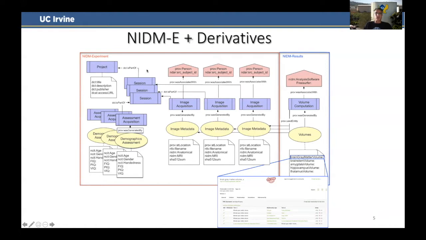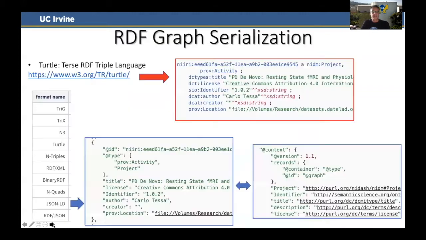So the red box on the right is the NIDM experiment, a view of an experiment with multiple sessions, some imaging data that's associated with specific people or subjects, with some assessment data that's been collected. The blue box on the right shows some of the derived data, in this case, a FreeSurfer brain volume computation that was done using some of the data on the left. And so using these same basic structures of activities, entities, agents, and things.